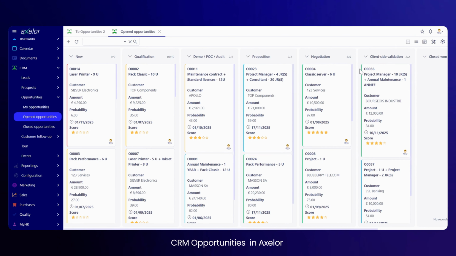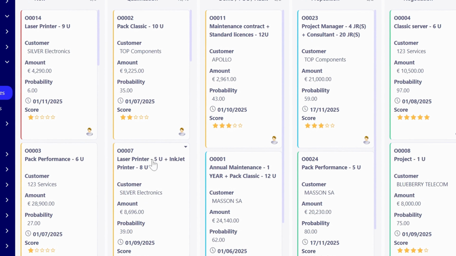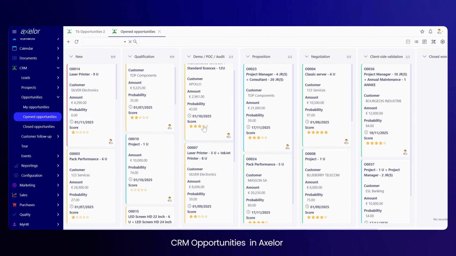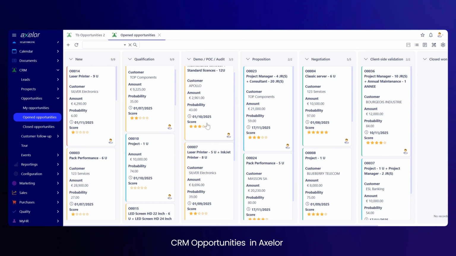From the Kanban view, you can quickly see all ongoing opportunities based on their status, and you can easily move them from one stage to another with a simple drag and drop. All of these statuses are fully customizable, allowing you to build a sales pipeline tailored to your business.